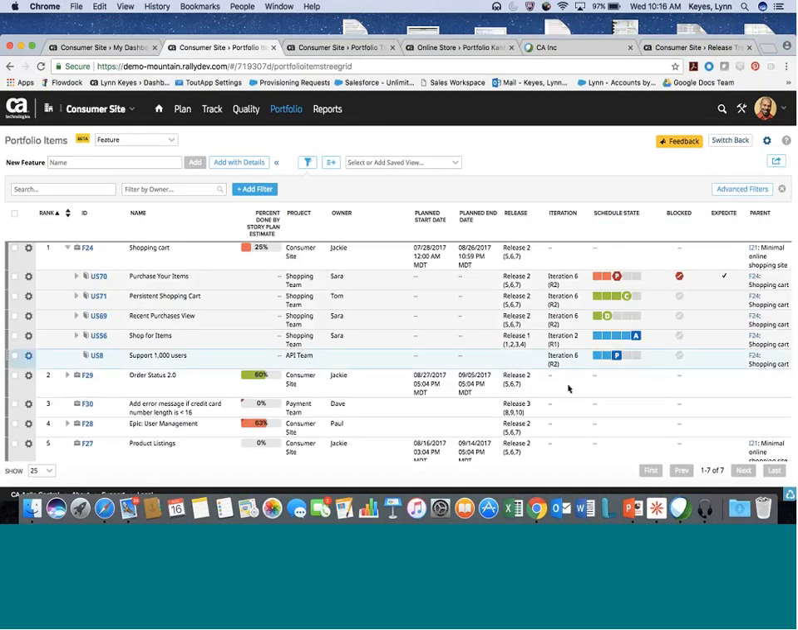So as you'll see over here, you can see, is this an expedited item? Yes. Is it blocked? Yes, you can see it's blocked. You can see that as well based on the schedule state, but I just want to add that as an extra little notation. And then it tells me what the parent is for this. As you can see for the feature level, it's initiative 21, and then the user stories are expanded so you can see it is F24. So this is the look from the portfolio items page.